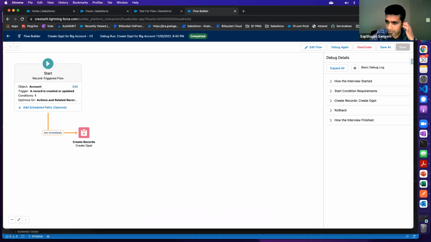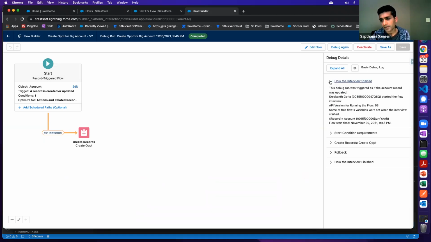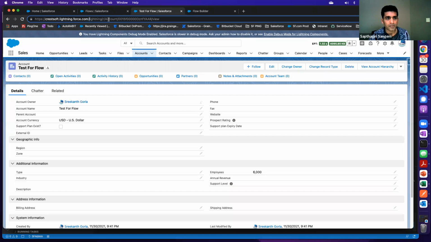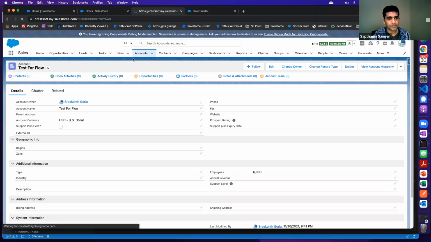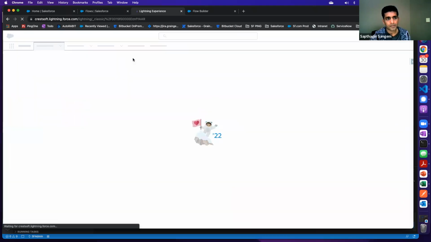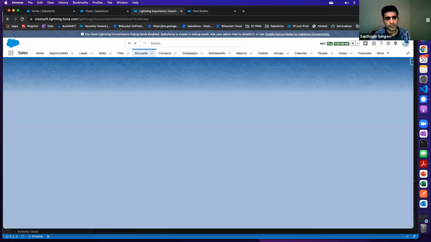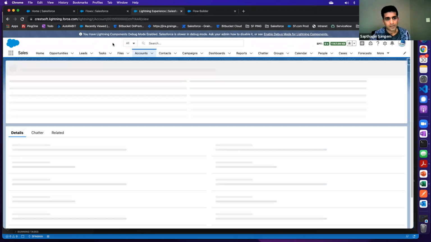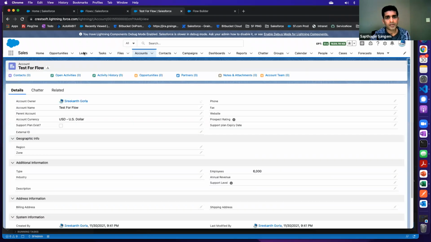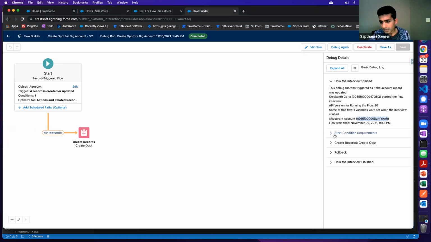Yeah. So here, we just fired the debug, so you can see what is happening. The flow on the debug was triggered as if the account was updated, and this is the account ID that we selected, 0015. Since I passed that one, we can go check. That's the account we just created, but we are simulating as if this account has been updated. So it picked the right account, and there is nothing fancy there.